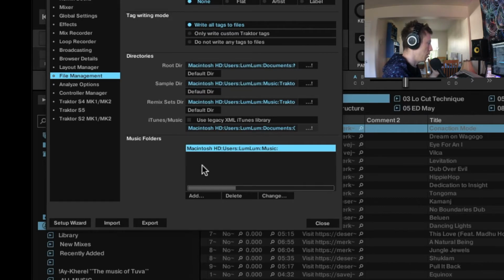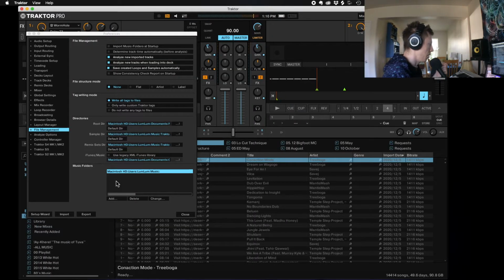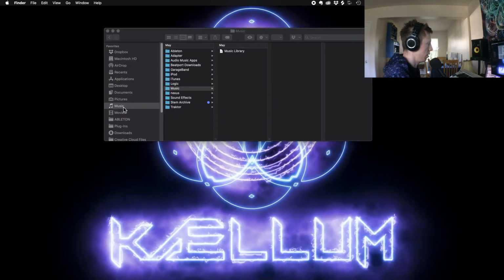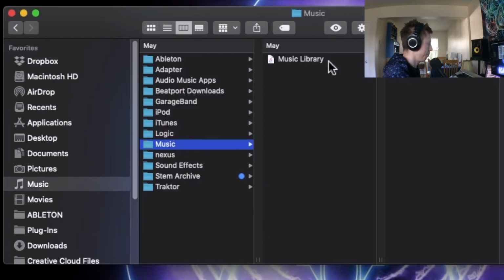By default, the music folder on your hard drive should be selected for Mac operating systems. This is where all downloaded music is stored on the Music app, formerly known as iTunes. So right here, and then in Finder, you can access it through here.